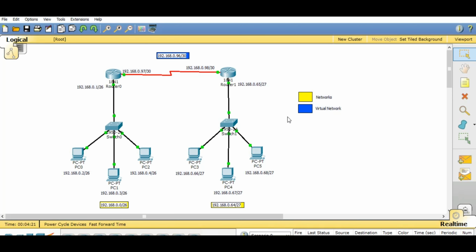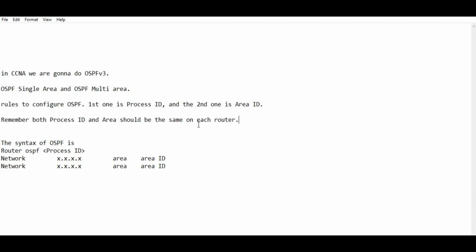Unlike the other routing protocols such as static, RIP and EIGRP, where there is a limitation in all of these protocols, in OSPF you can connect n number of routers. There are different versions of OSPF. In CCNA, we are going to do OSPF version 3. Also, there are two types of OSPF, OSPF single area and OSPF multi-area. Today, we are going to talk about OSPF single area.